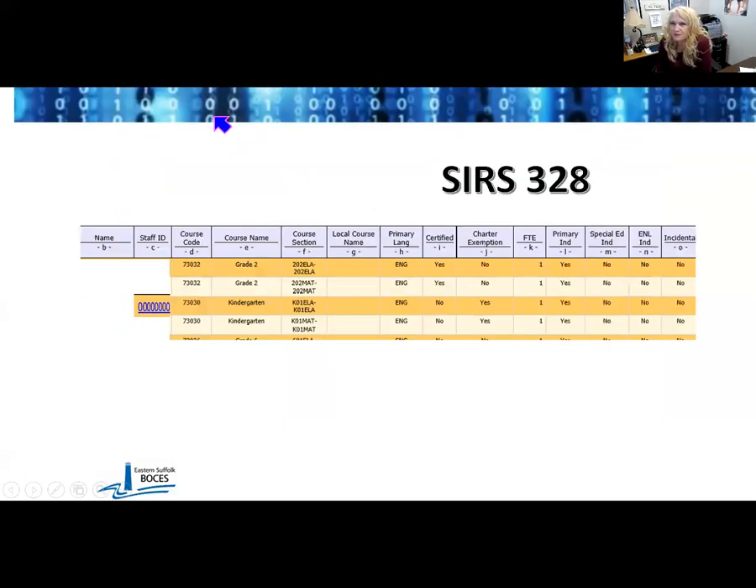Yes, here we go. Maybe I have duplicate slides. This one is the 328. You would see the course codes reported for a school. The assumption here is that they reported specifically ELA for that class and math. So this is one teacher teaching those two core classes.